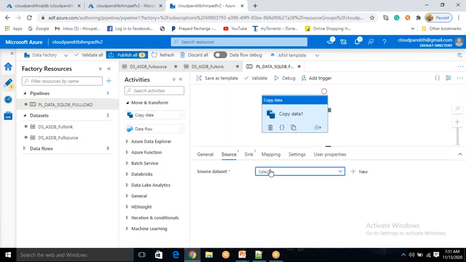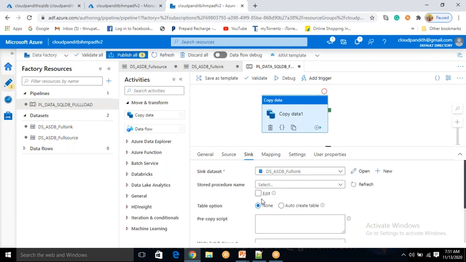Here, go to source. What is your source? Your source is full source. My sink is what? My sink is full source. Now, can you tell me whether our target side table is already available or not? Table not available. Very good.